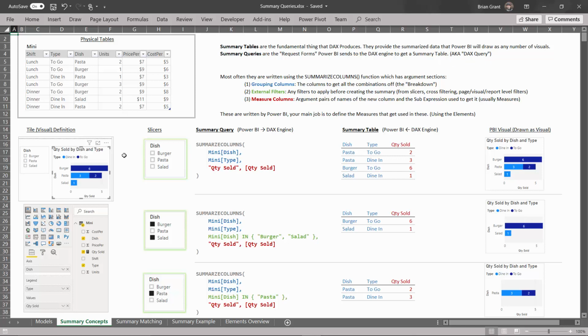So if I've got a visual on a page, imagine I've got this visual over here, right? How did I create it? Well, I clicked on the little visual button and then I dragged dish into the axis and I dragged type into the legend and I dragged my quantity sold measure into values and it produced this bar chart right here and it behaved exactly as I expected it to. Well, how did it get here, right? When I finished dragging these things into the axis, the legend, and the values, Power BI scanned the page to look at slicers and any other filtering sort of behavior on the page.